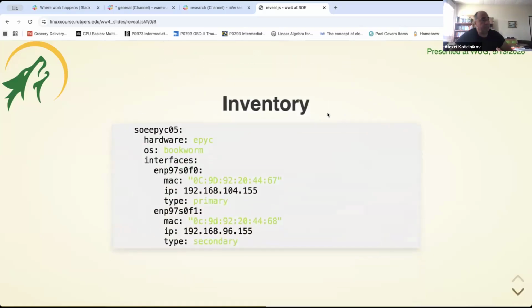Here is a snippet from the inventory for one of the compute nodes. So we have a compute node, and I put everything that I may need to use from the compute node later on, mainly in Warewulf 4. So I put the type of the hardware, type of the OS, then all the interfaces, the ones I will be using and the ones I won't be using but may be using at some point later on, MAC addresses, IP addresses, and also a tag for each interface.